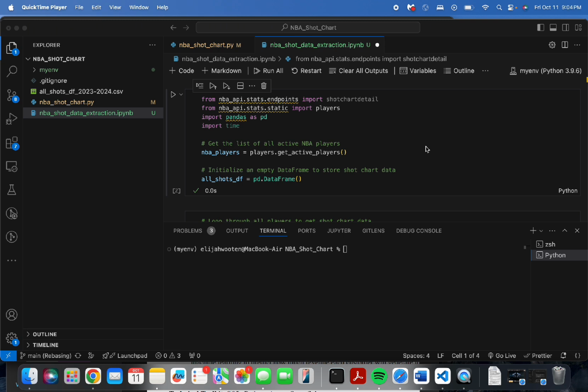And today, what I'm going to try to do for that is displaying a court and then having each person's shot chart data on that court to then have that to be further analyzed. And for that, of course, we need the data first. And so the data that we'll be using is from a package called NBA API.